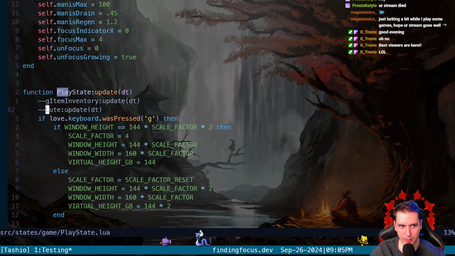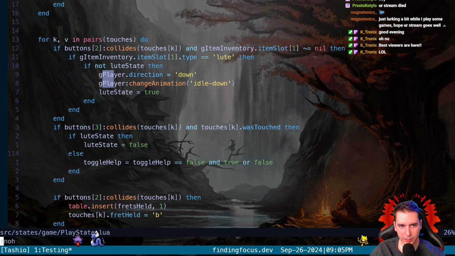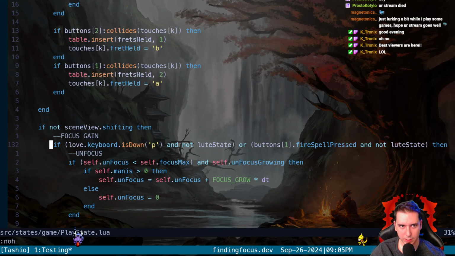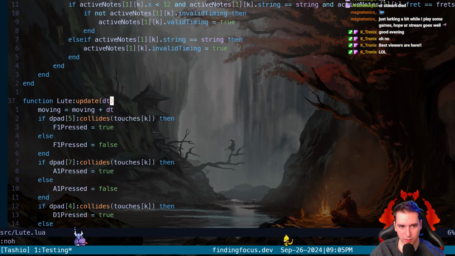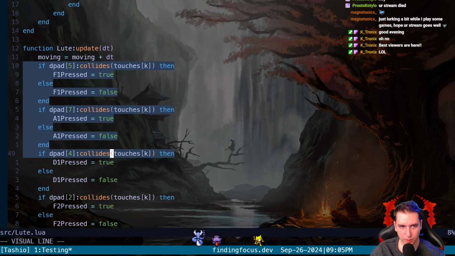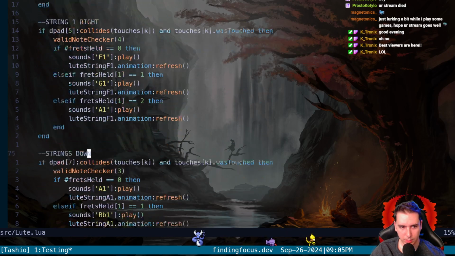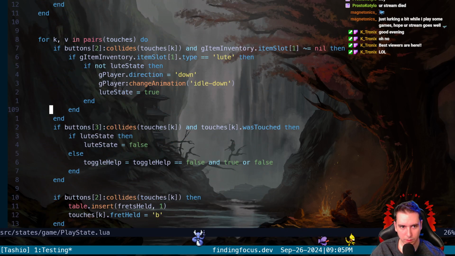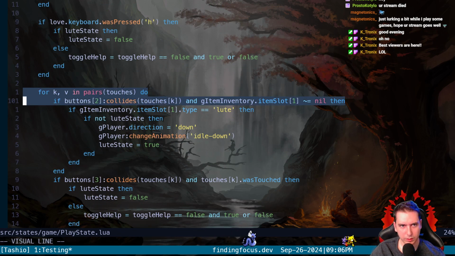It's fine if we comment it out. So there's something in our Lute state that is not playing nicely with touches. So let's just see what that might be. We have... It's colliding. Oh, yeah. Okay, so this, we just need to cycle through our touches. How did we miss this? We missed a for loop for touches in our Lute class somehow.